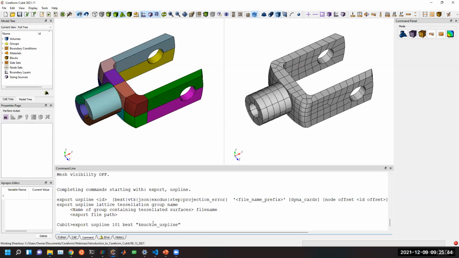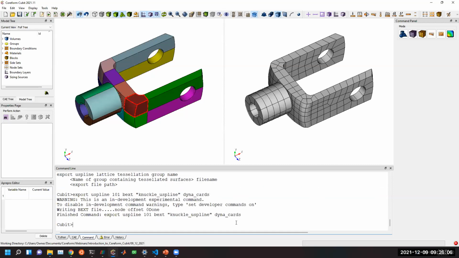And then if we were exporting to LS-DYNA and we'd assign boundary conditions, we'll show this later, but if we were assigning boundary conditions and side sets, there's a workaround for what DYNA is expecting, that you would feed it this DYNA cards parameter. And so that's what you would do to then export that U-spline to an external code.